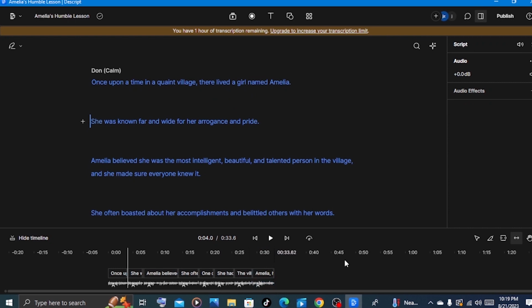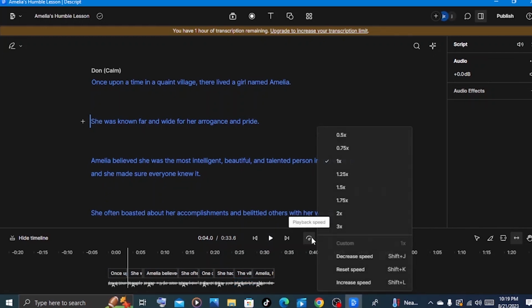So once your voiceover has been generated, you see on your timeline it will be different compared to the way it was at the beginning. There are a few things I would love you to take note of when you're here. Number one is the speed of your audio. You can choose, depending on your preference, which one you would love to go with.